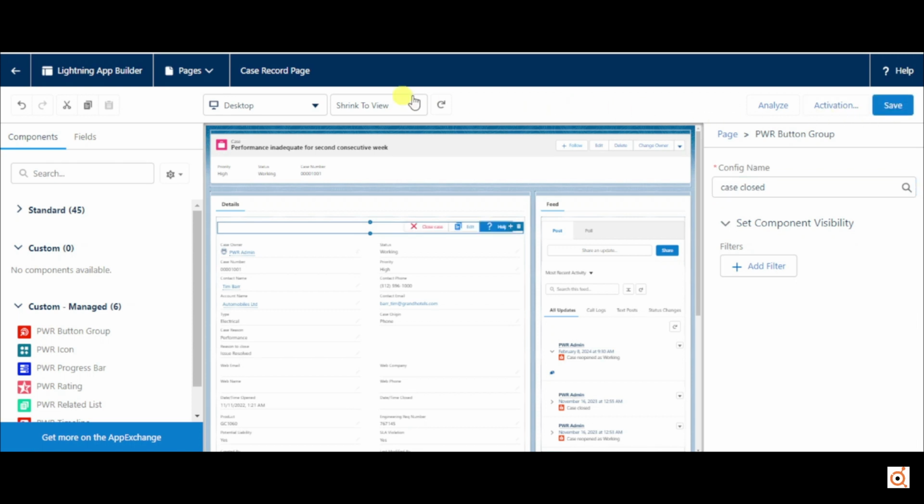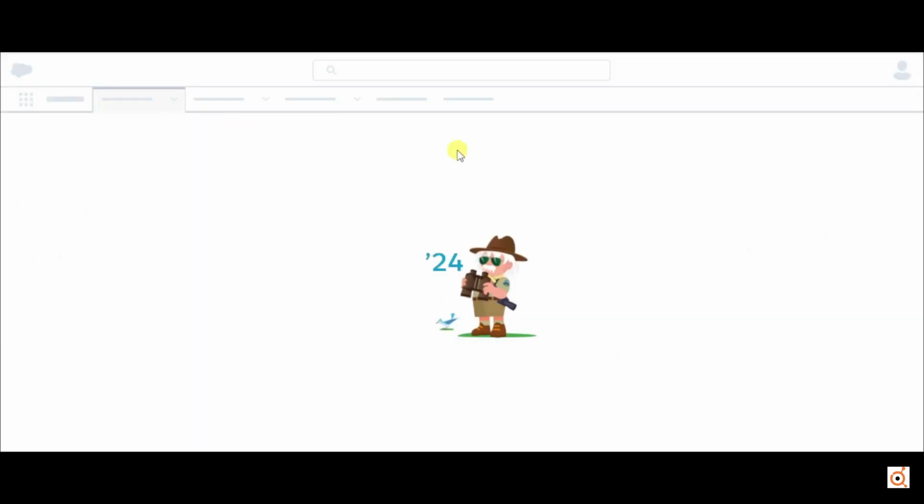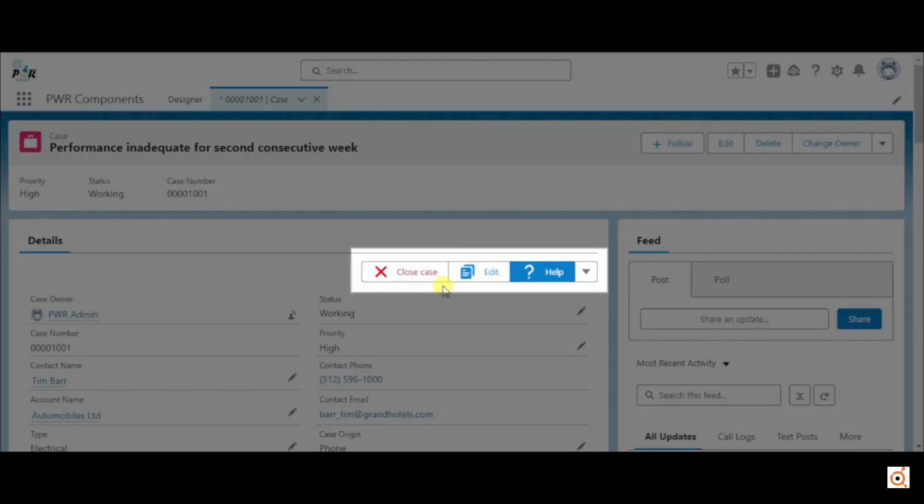After saving, click the Back button to navigate back to the case record page. You should now see the button group displayed on the page.